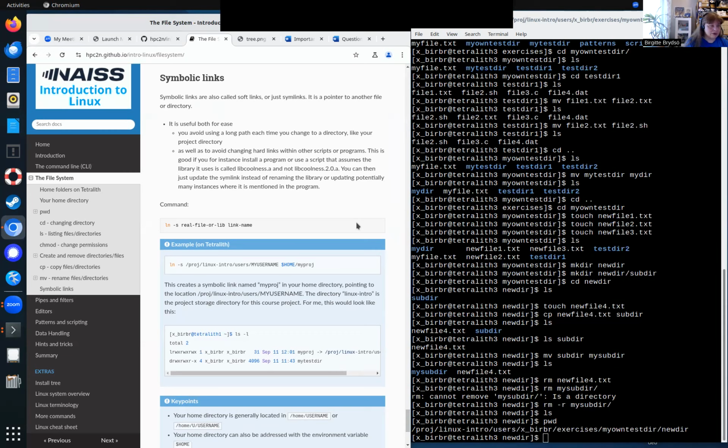And they are useful because maybe you don't want to type a long path, or maybe you need, as I mentioned, to install a program that expects a file or directory to be in a specific place, for instance, a library. And that means that you don't need to make a copy of the library in the new place. You don't need to rename it. You can just make a symbolic link which has that name.